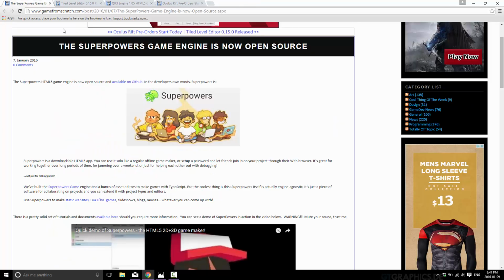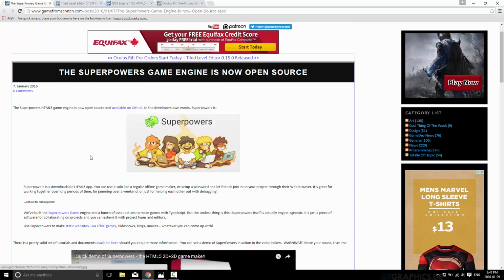Another thing that happened, there was a pair of HTML5 announcements this week, and the first one was the release of Superpowers. Now, the Superpowers game engine is completely open source now. It's all about collaborative game making, HTML5. I'm going to look into it probably in a little bit more detail in the future, but definitely one worth checking out. Sources are now available on GitHub.